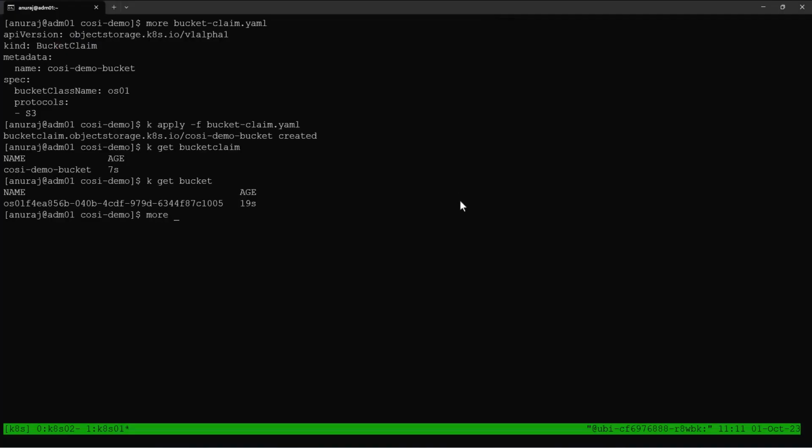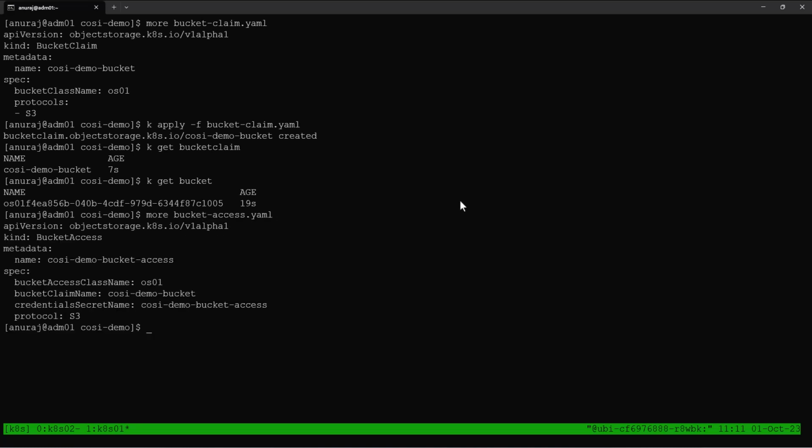So now we can create a bucket access. So this will provision a user and a bucket policy so that user can access the bucket in the ObjectScale. And the credentials will be created inside a secret, and the secret name is provided in the bucket access. So let's apply this bucket access and verify the bucket access is created successfully.